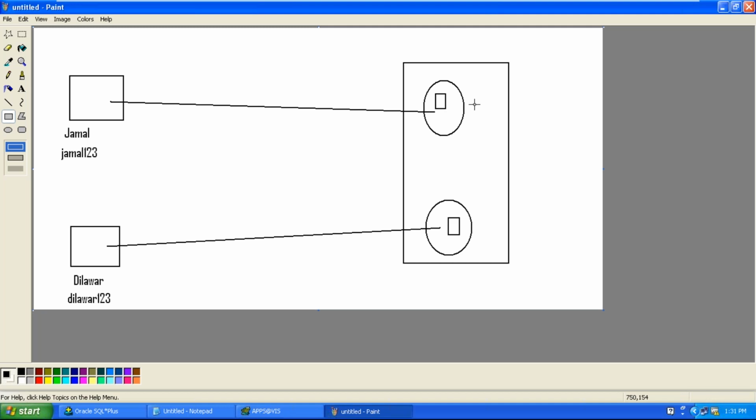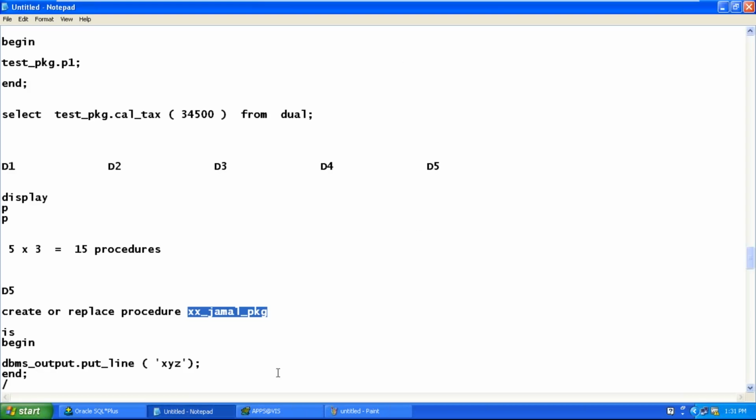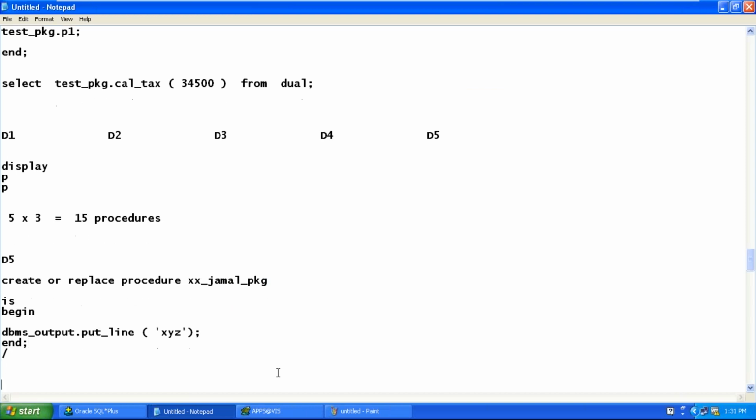In that case, there is a chance of overwriting your process. So we should be very careful. You need to follow naming standards. Or we should not have the replace access then? No, you cannot avoid replacement. The moment you write create or replace, it gets replaced.